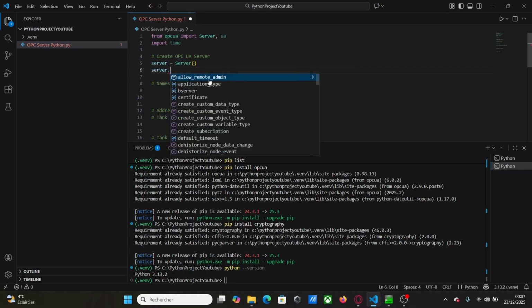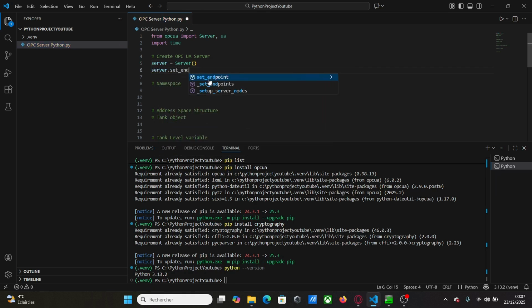We give it an endpoint. For us it will be the internal network: opc.tcp, because it's using the TCP protocol to communicate, 127.0.0.1. The port will be 4843, and the name, Free OPC UA Server.